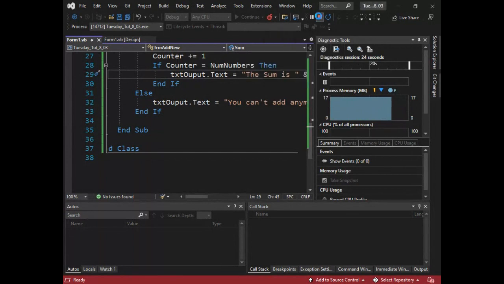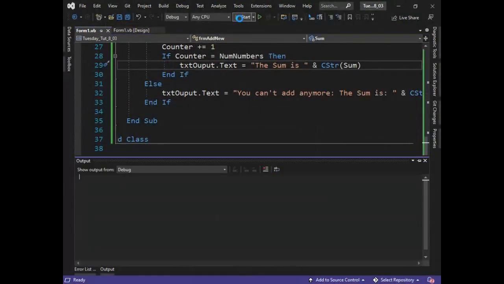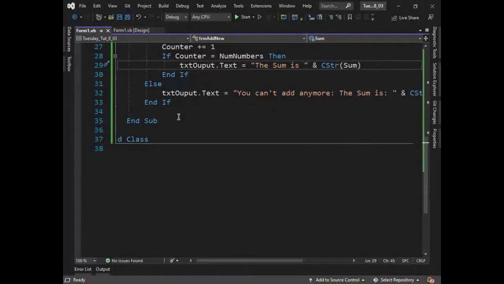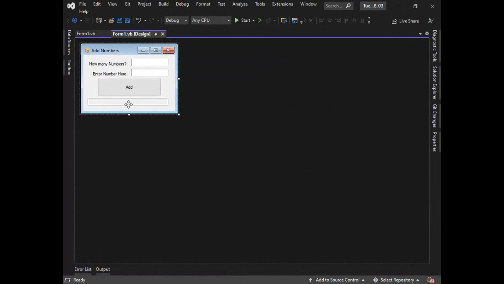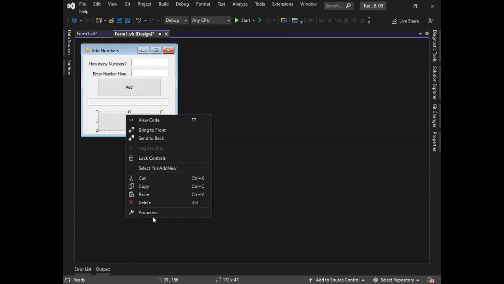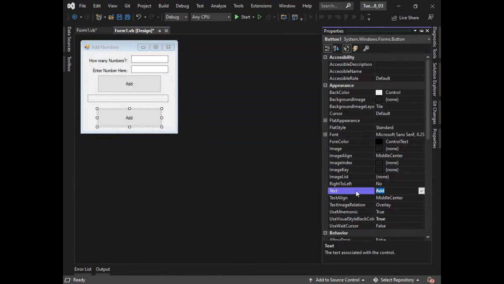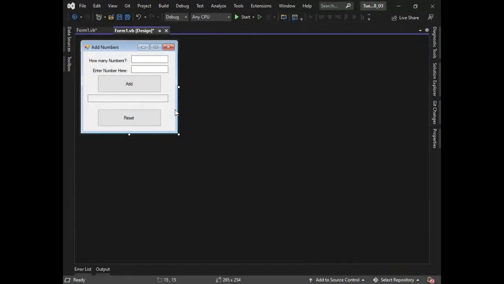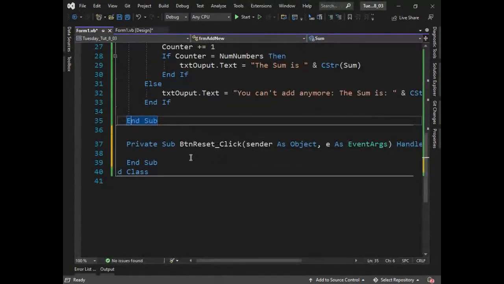None. Okay, so we can go one step further. Instead of all of these times when I'm trying to show you something new, I have to stop the program from running and run it again. I don't want to do that anymore. So I'm just going to add properties, and this will be called reset, and the button name will be btn reset. Double click on btn reset.